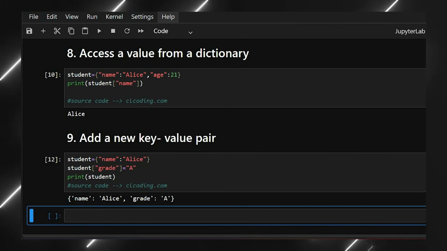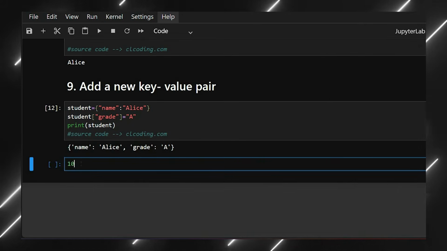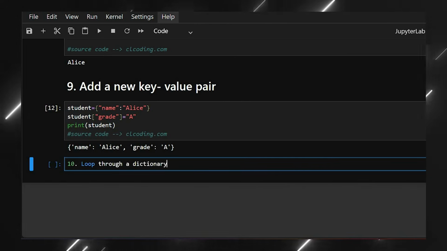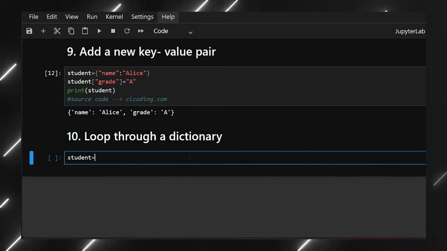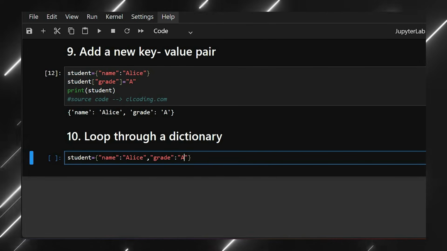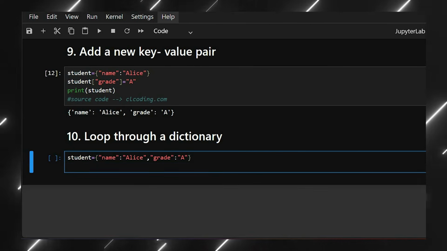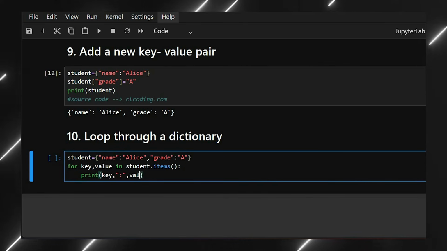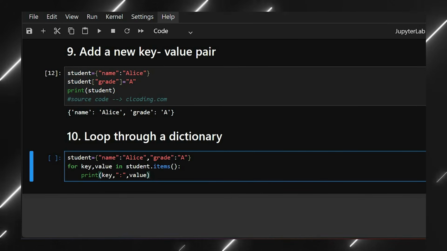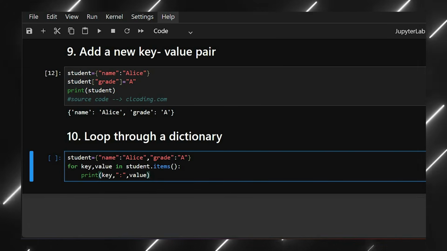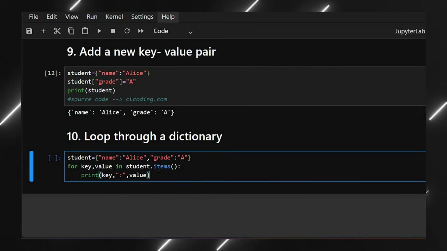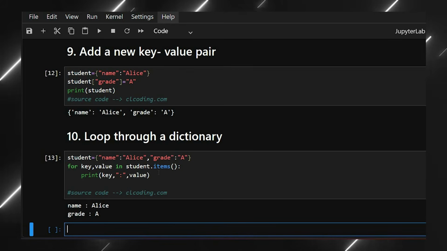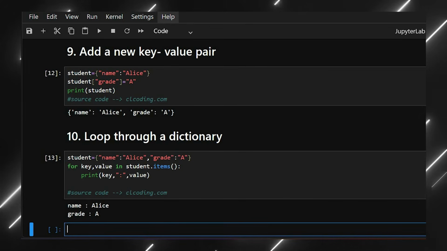And now we'll move on to the 10th one, which is loop through a dictionary. So for this we'll create the same simple dictionary. So this is the simple dictionary as we created before, and now we'll use the for loop. So here the items method returns key value pairs for looping. So let's see what output it gives. So as we can see the output of this, and that's it.